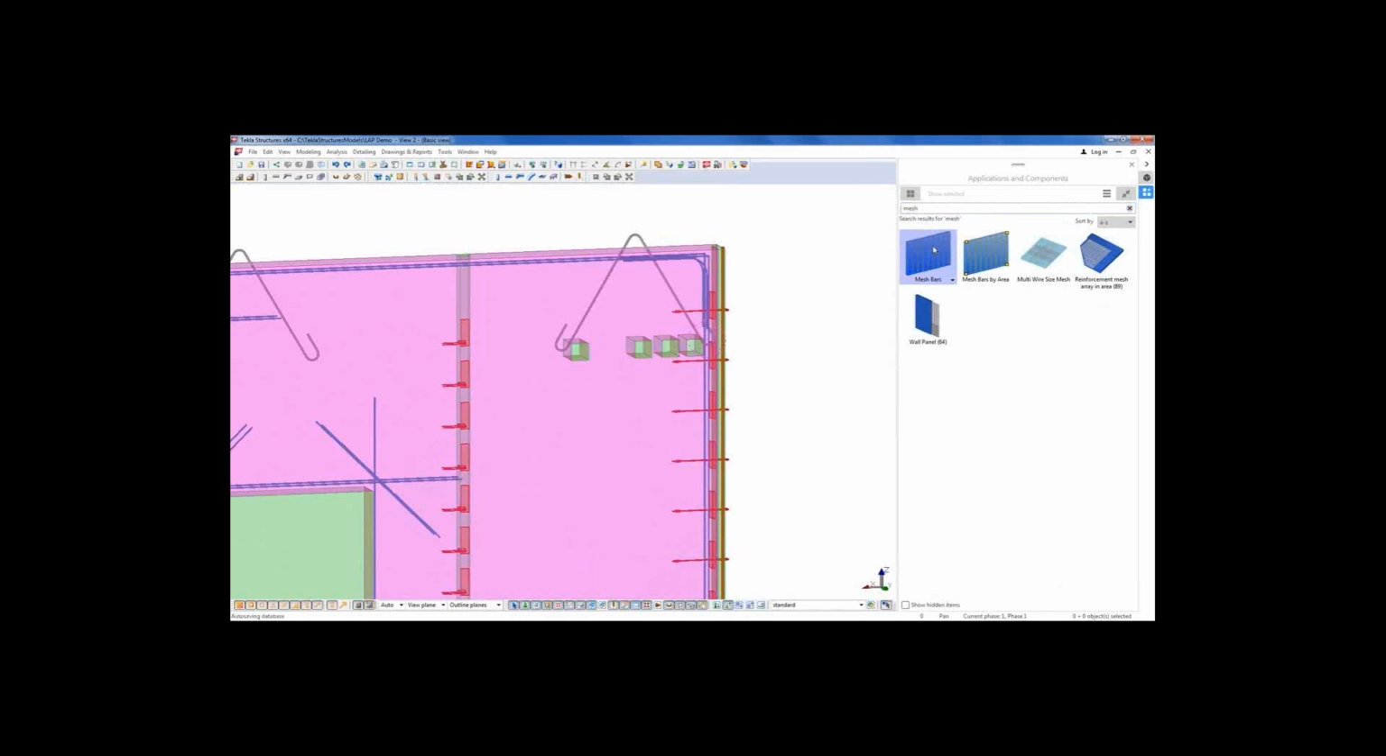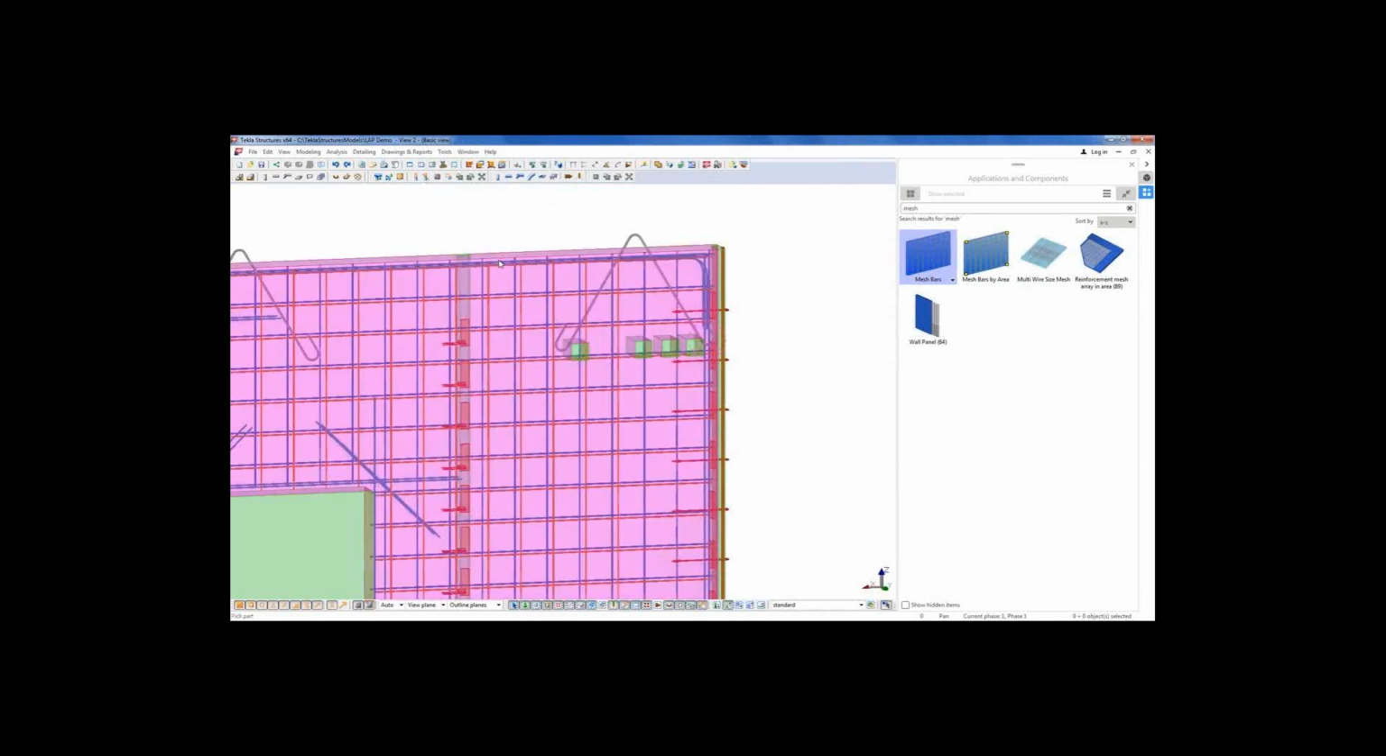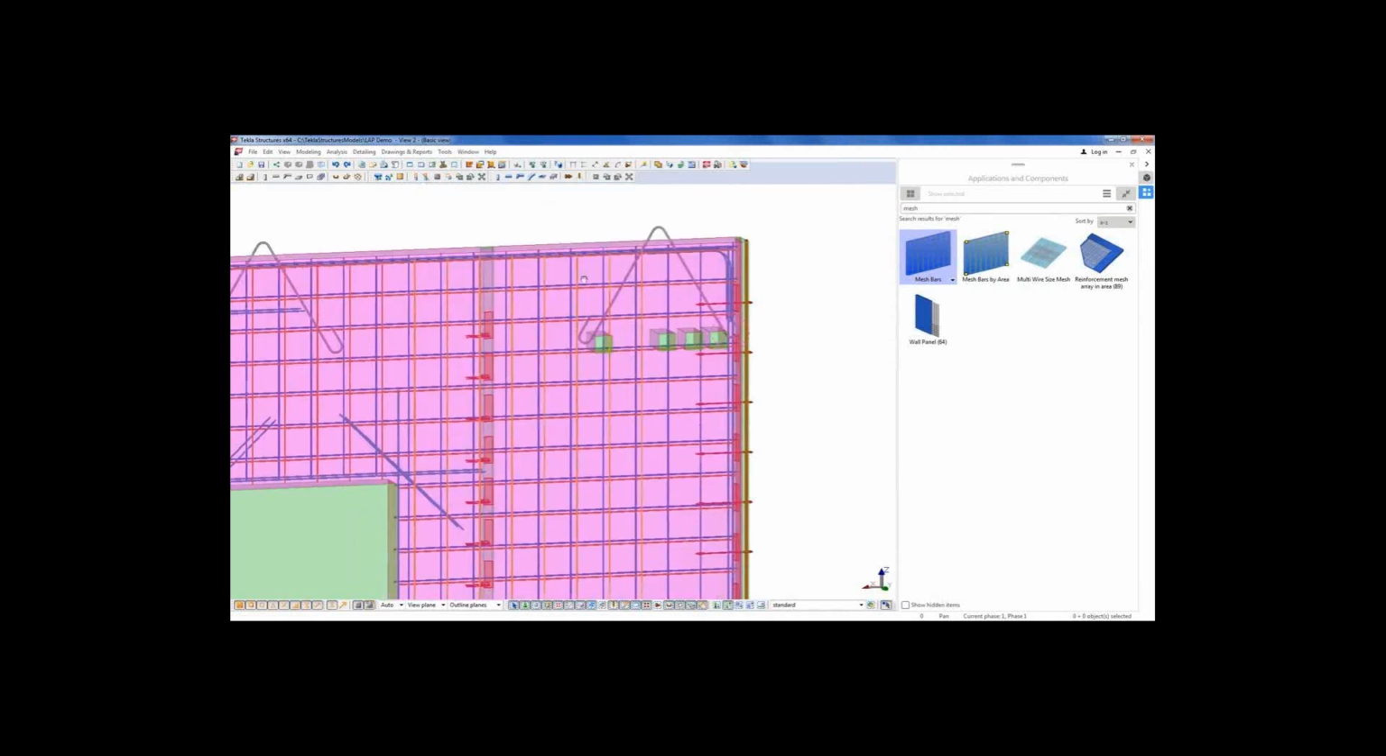Select the mesh bars. Again, the settings, apply, OK, and the element. Here we have the mesh bars.